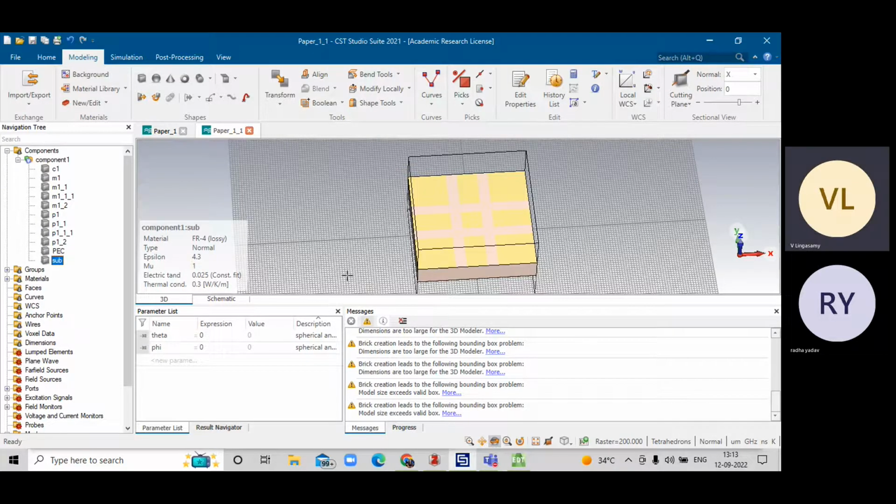See the material, if you see FR4, epsilon is 4.3 and mu is 1. Mu is always 1. Then an electrical tan delta is there, right? That is the loss tangent, basically. Here it is 0.025. Similarly, you will have this kind of thing for all the materials. And thermal conductivity.